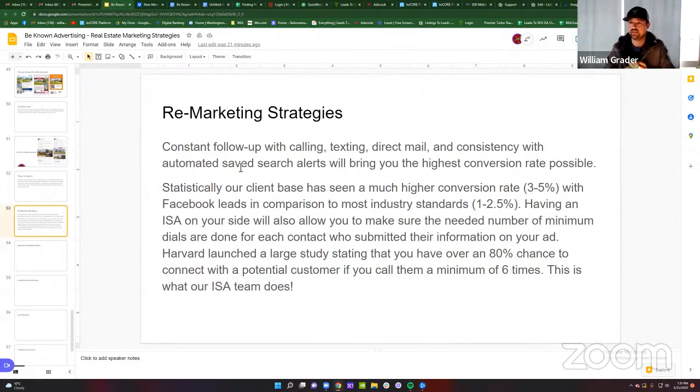Consistency is key, guys. And if you don't have an ISA and you are the ones making the calls, you've got to make sure that you're putting in those manual call sets. You're setting aside a call block session for yourself, even if it's 20 minutes a day, so you can call the new leads and the old leads that you need to follow up with a second or third time, right? That's extremely important.